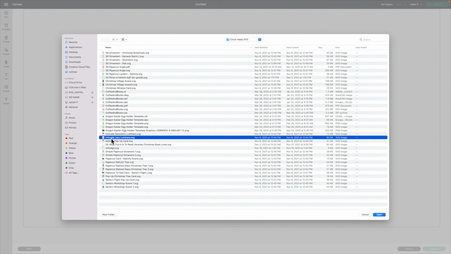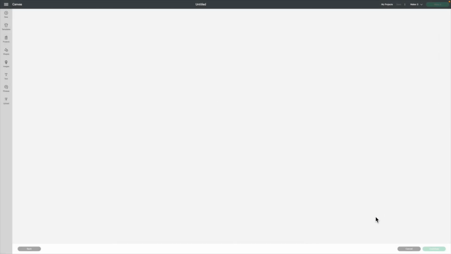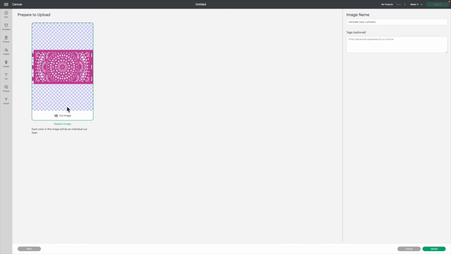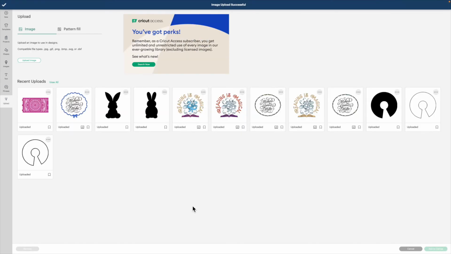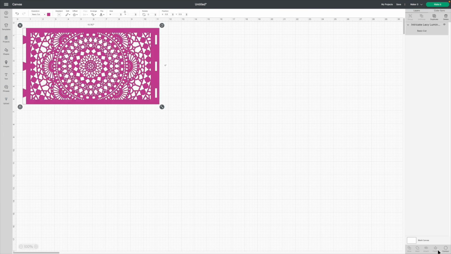In this case, I'll just click one and open it. This will upload it or have it ready to upload. Then I'm going to say upload. It is now one of the recent upload choices. By clicking on it and clicking add to canvas, I am now able to work with this design and use it, in this case, to make a candle luminary. Kind of a fun design, isn't it?